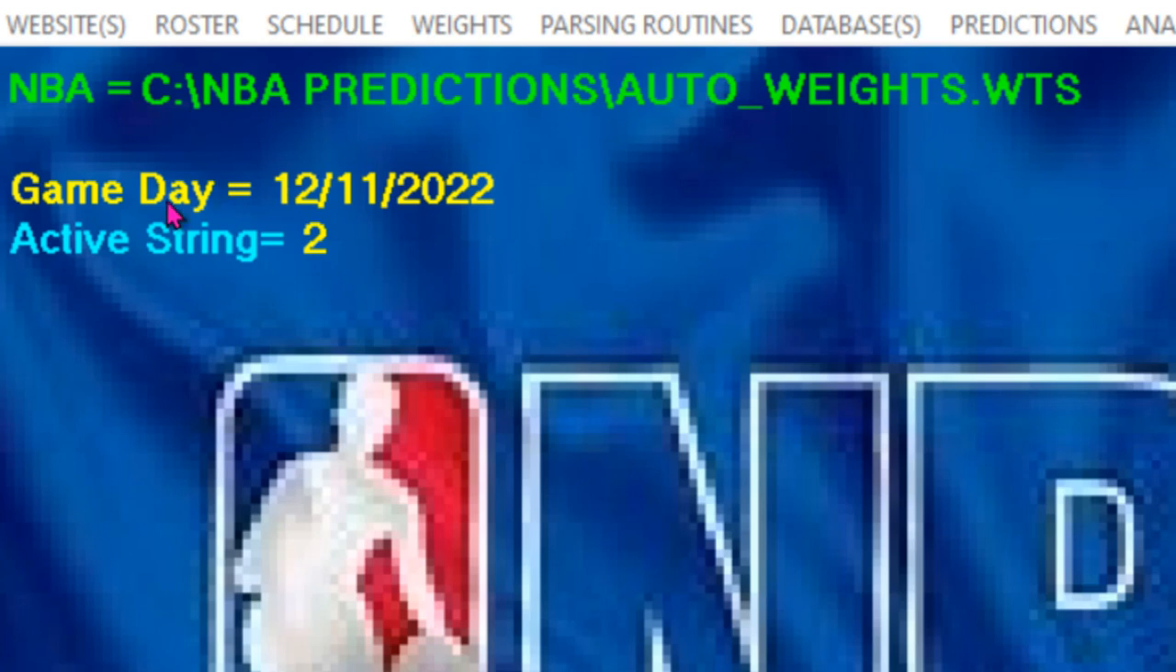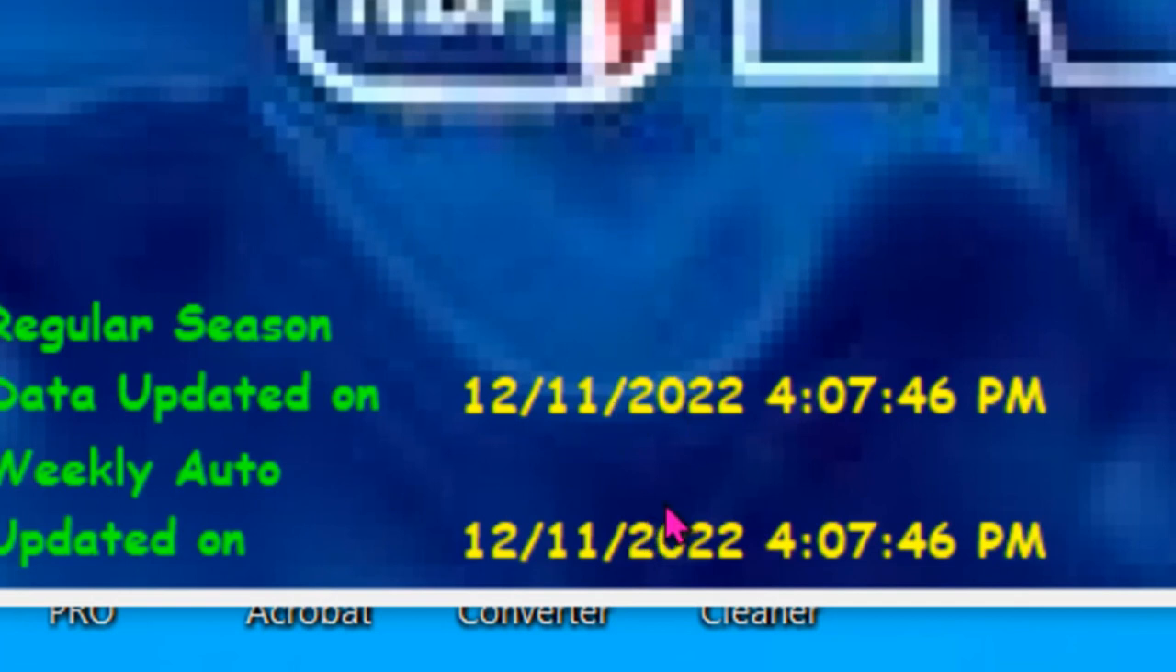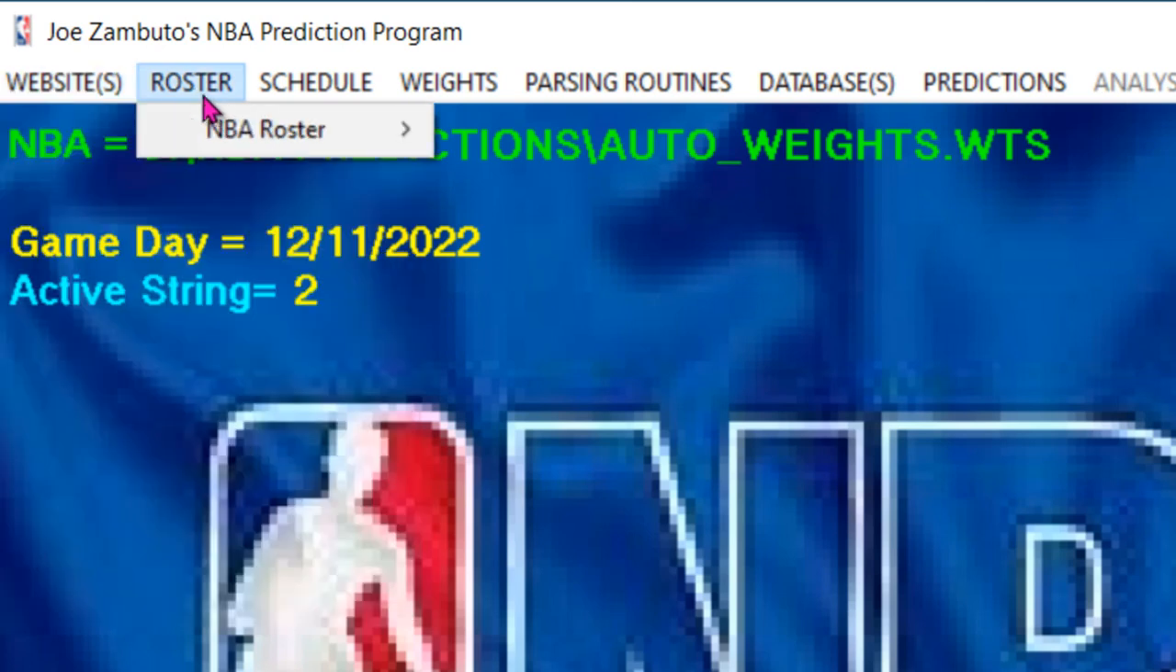More on that later. Game day, what's the set game day? Active string for the team or for the players, and again more about that. And then on the bottom, just some update times for when you're parsing data. Anyway, for the basic pull downs, you've got your website, so you can launch over, and we'll see all of these more in detail. This is just an intro.